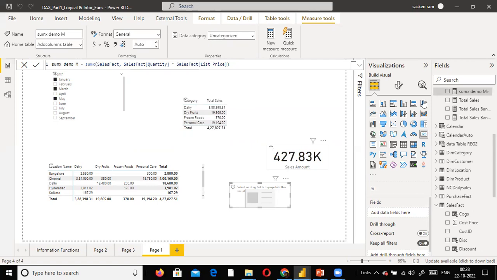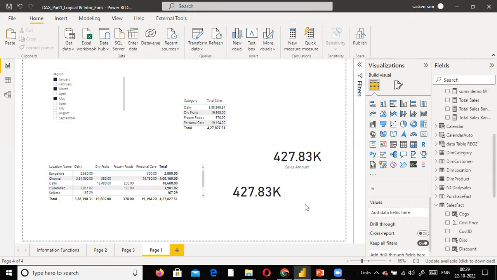So good, we don't see any error. I just drag and drop the newly created measure in here. So you can see both the values are same here. The SUMX function iterates row by row, and then it performs the computation.